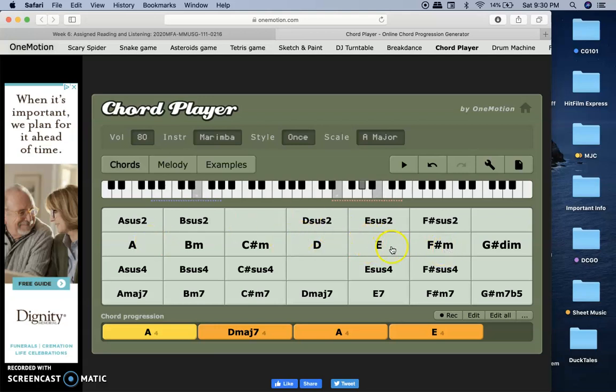You can also play around with this and just do your own thing, right? Sorry, let me try that again. And come up with your own stuff, and it'll give you ideas of how chord progressions work. So I hope you guys have fun with this assignment.